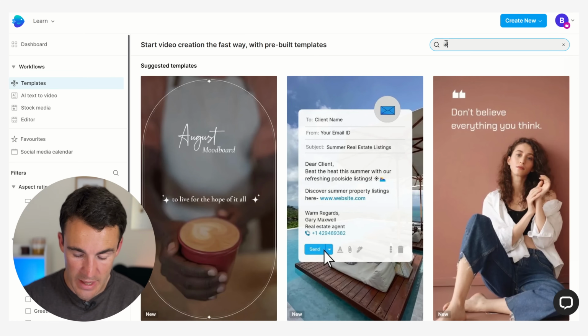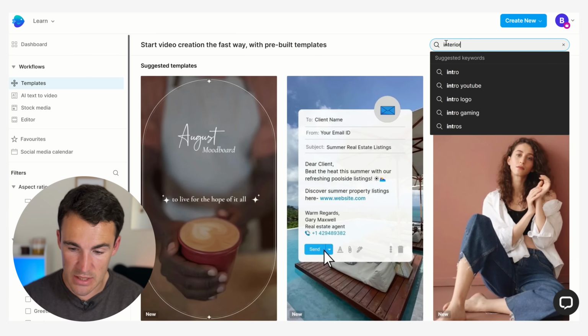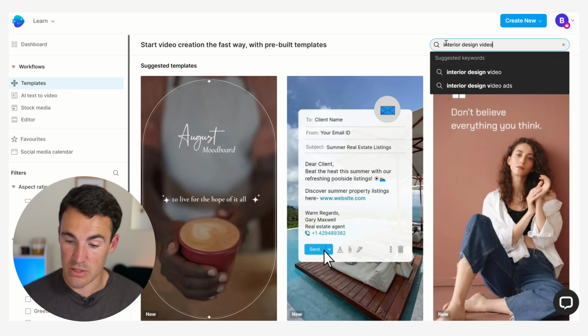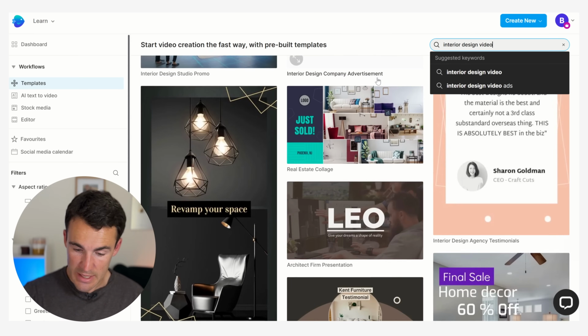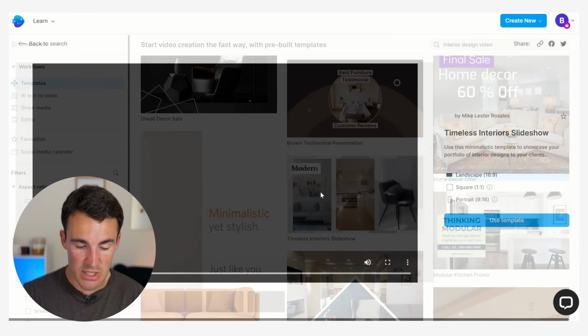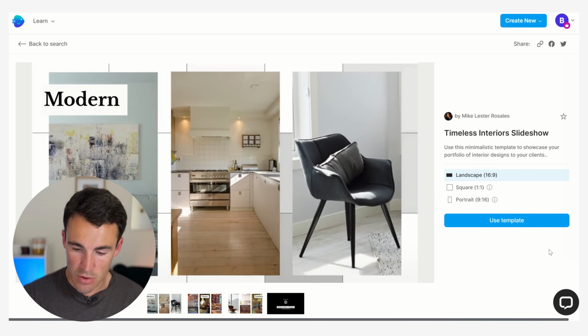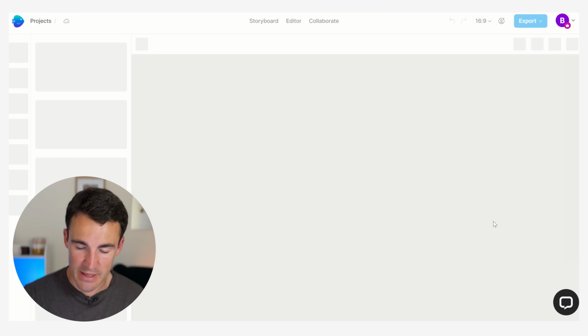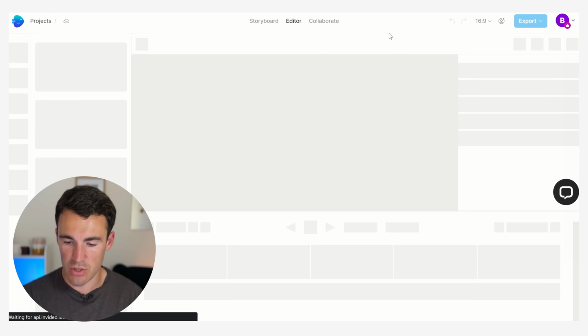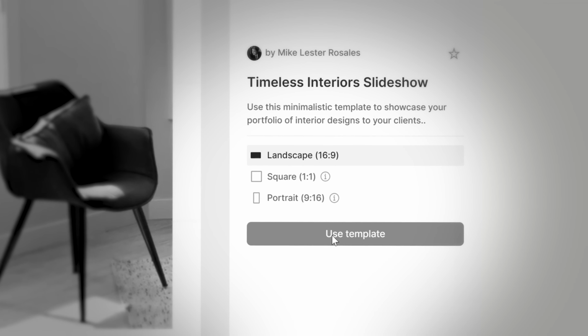And then if I just go ahead, for example, and put in interior design video, let's say we wanted to advertise the interior design services. I had a quick look earlier, and I like the look of this timeless one, okay? So if I select use template on this, obviously we've got a different aspect ratio, but you can see from that previous page, you can select the aspect ratio that you want.